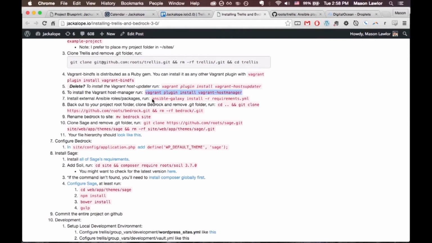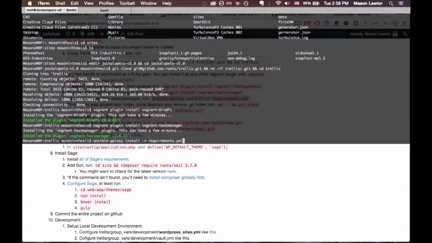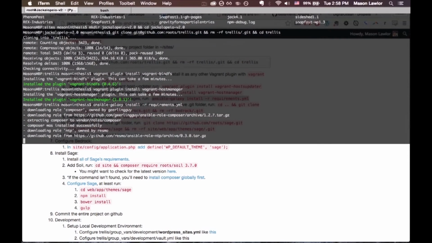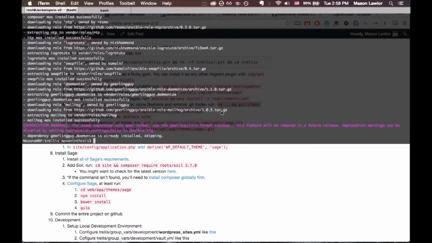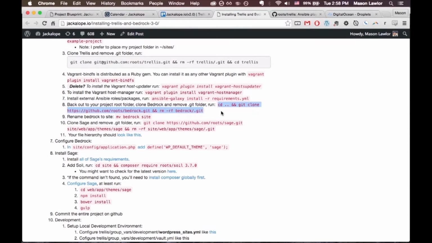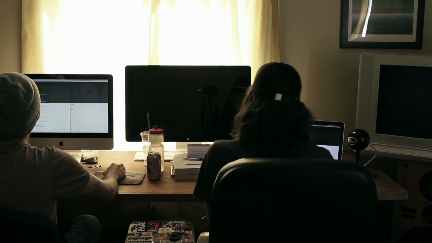To install the Ansible Galaxy package, run that one. Okay. Now, did you get a purple line? Yeah, that's fine. Okay, cool.